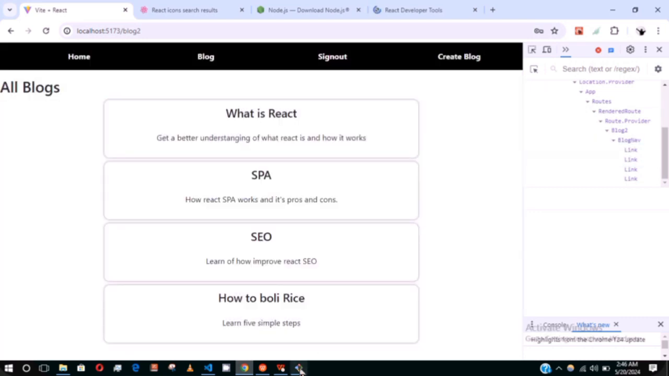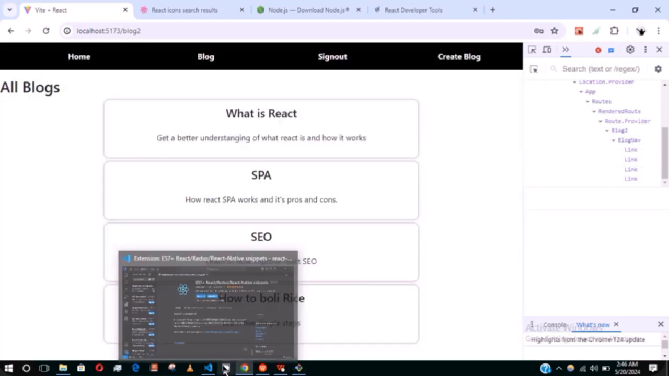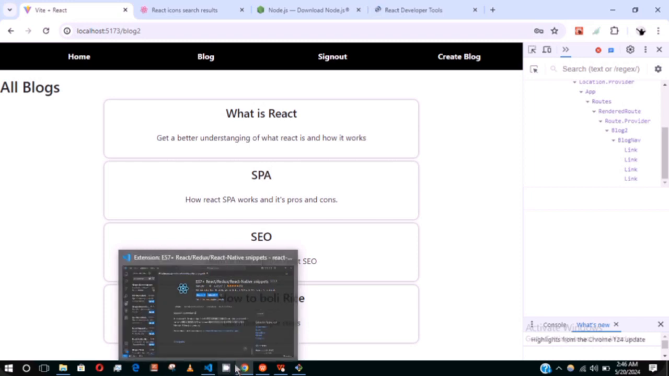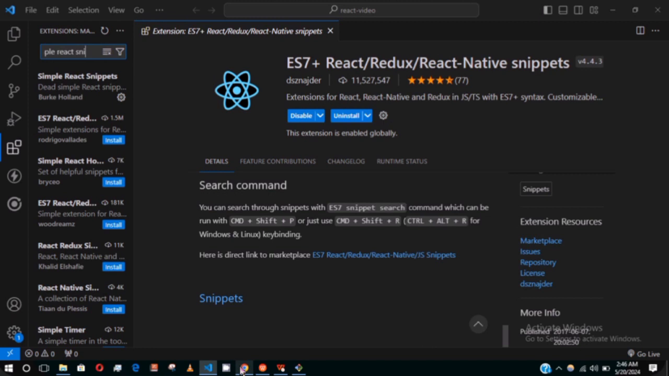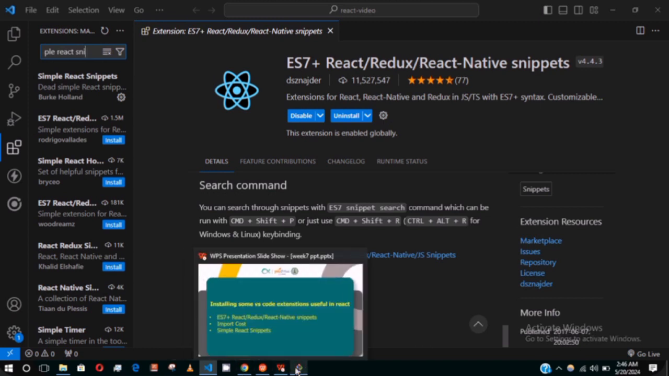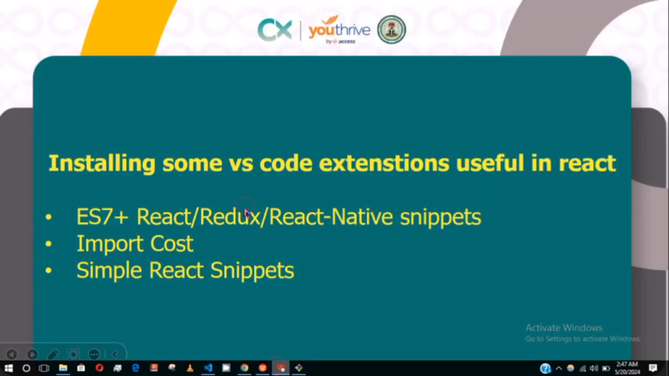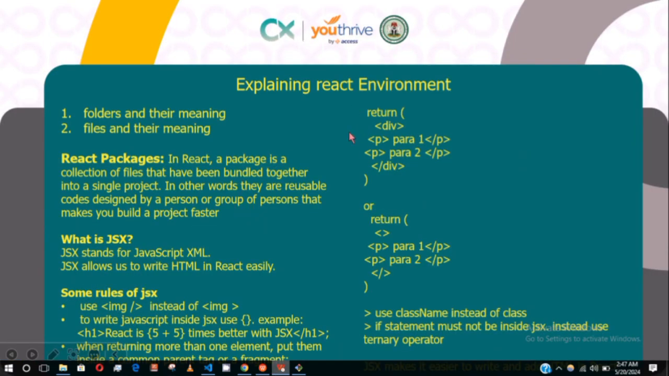That is the basic installation that you need to run React, and you are going to use most of this in this video. So in the next video we are going to learn about the React environment and where we should write our code and where we should not touch.